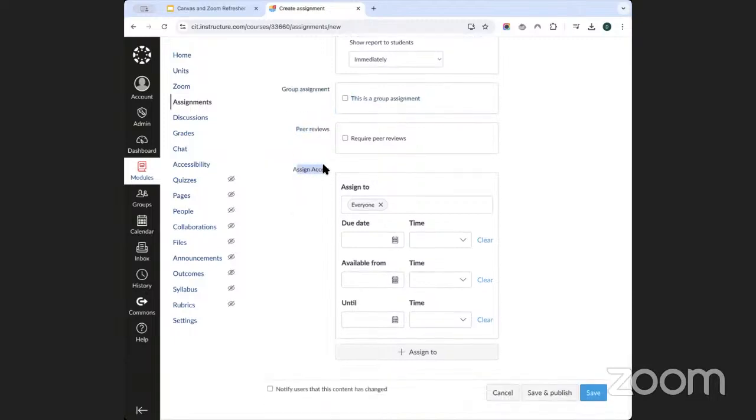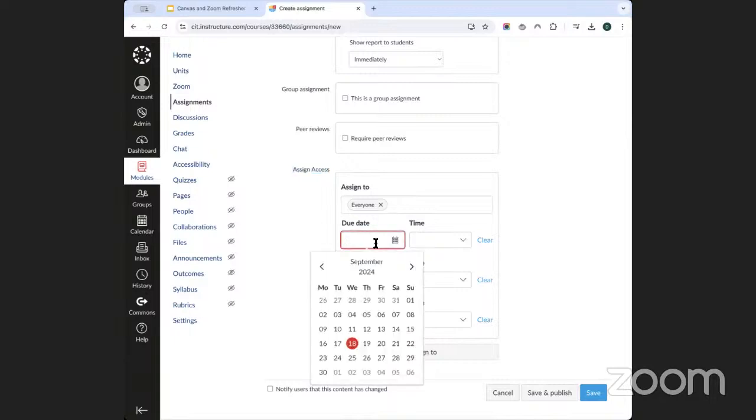Something which is worth paying some attention to is assign access. So assign access, this area here, basically determines who you want to submit to the assignment, when you want it done by, and if you want the assignment to become unavailable before and after a certain date. Generally, assign to simply means that everyone who is enrolled in this module should submit against this particular assignment. A due date is very simply the deadline that this should be done by.